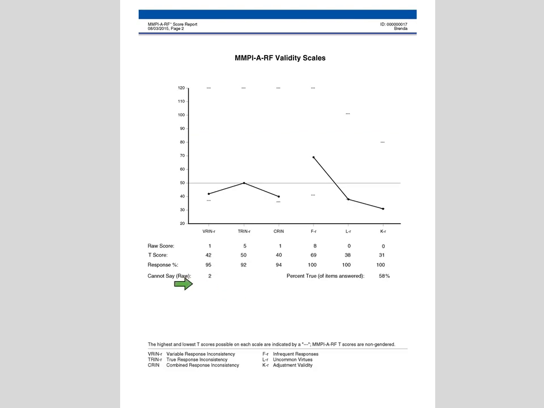And this is her validity profile. So we always start at cannot say. Cannot say in this case is 2, which doesn't mean that we can't interpret the protocol overall, but does mean that we may have one or more scales that do not meet the criterion of having 90% of their items or more answered in order to interpret a within normal limits score on that scale. As we're going to see in this particular case for Brenda, there is a scale that's affected by the item omission.